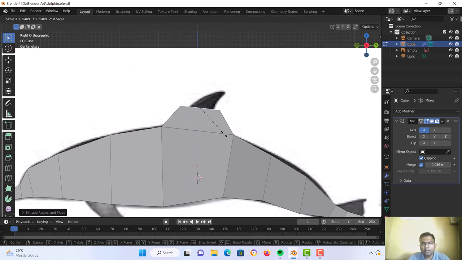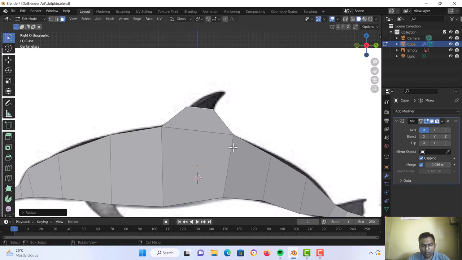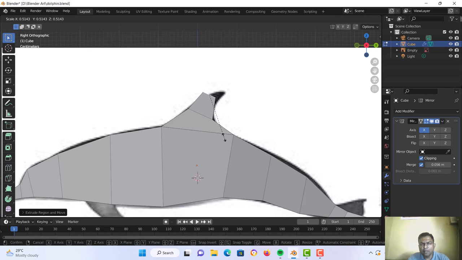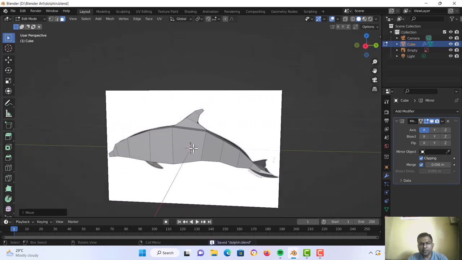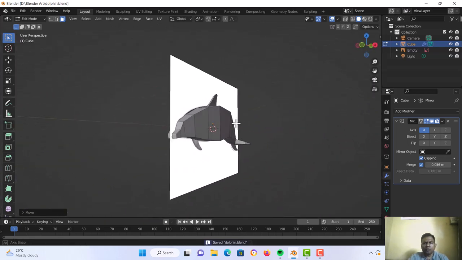S scale. R rotate. G grab. E extrude. S scale. G grab. R rotate. E extrude. S scale. G grab. So we are getting the basic shape. Okay.